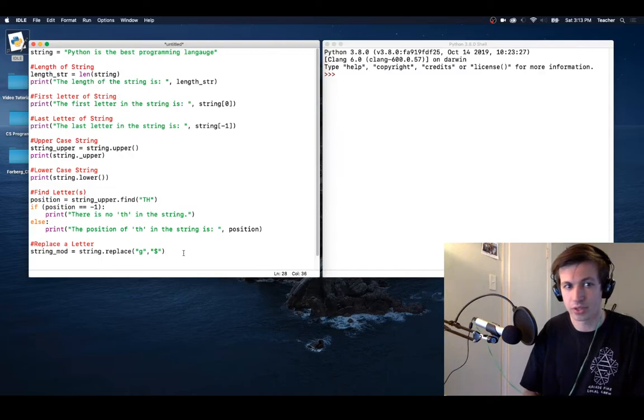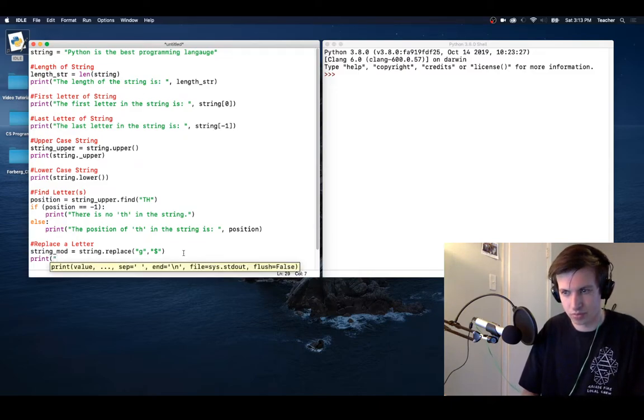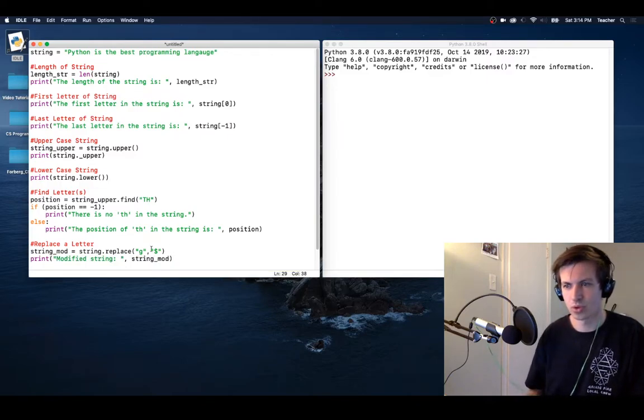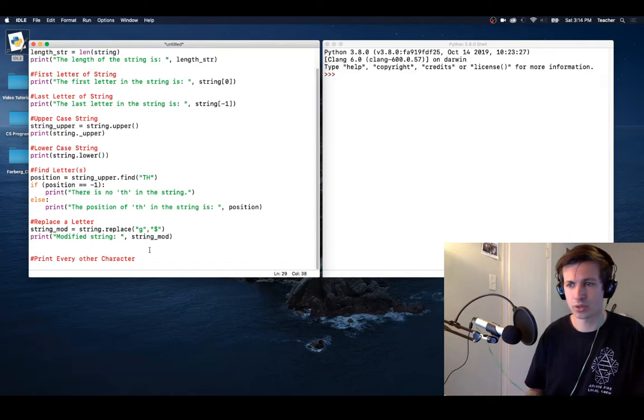And now we can just print that. So print, and we'll choose modified string, and then string underscore mod. Cool. All right. So I think that's all. Oh wait, nope. We want to print every other character. I have one more little command that we're going to do on here.